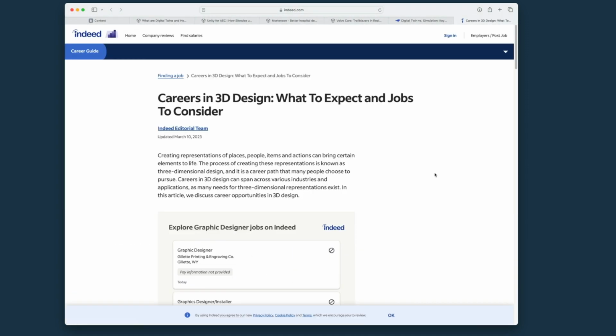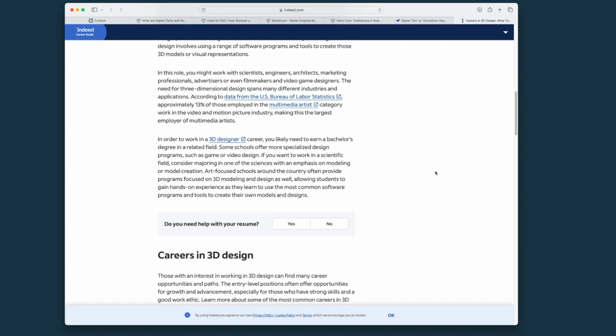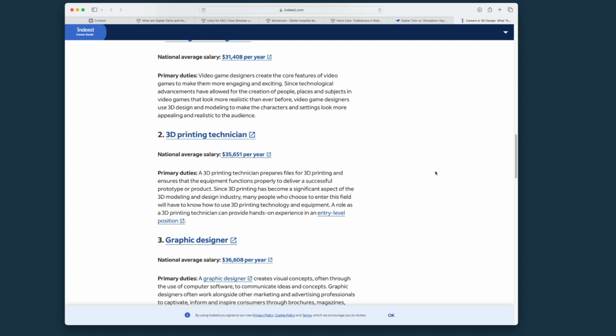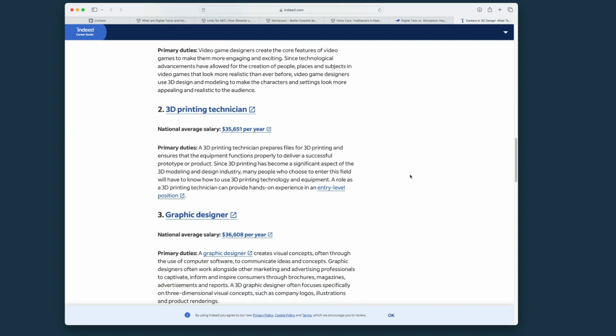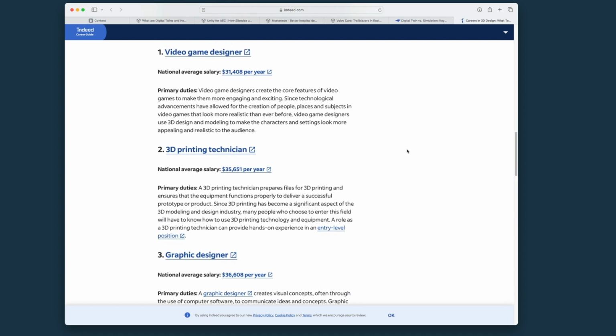So, since our course is focused on simulation and learning, I want to talk about careers in 3D design. A lot of times when we think about a 3D design career, we think about building three-dimensional models that are used in games or simulations. And that is definitely one aspect of 3D design. However, there are a bunch of other things that can branch off of that.